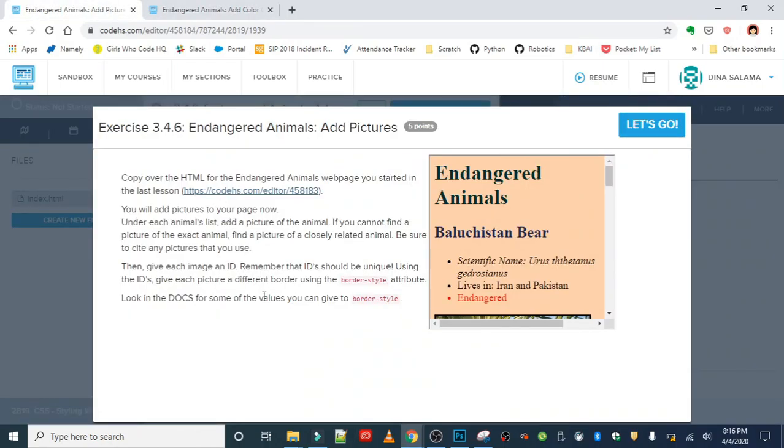Okay, so what we're doing here is we're going to add a picture to our page. We're going to add pictures of each animal, and under each animal's list, we're going to add that picture. If we cannot find the picture of the exact animal, find a picture of a closely related animal. Oh my God, that's messed up.